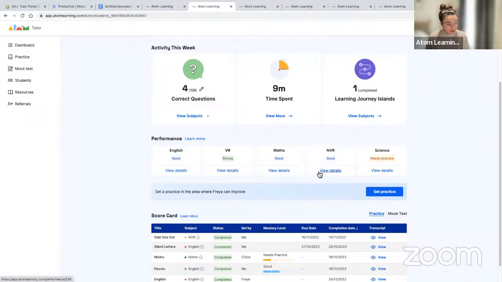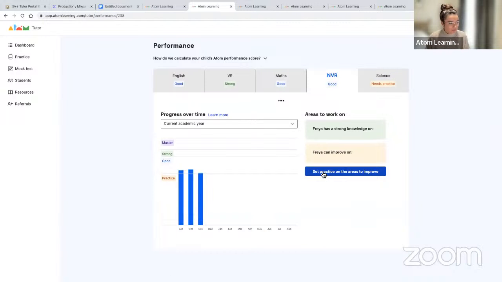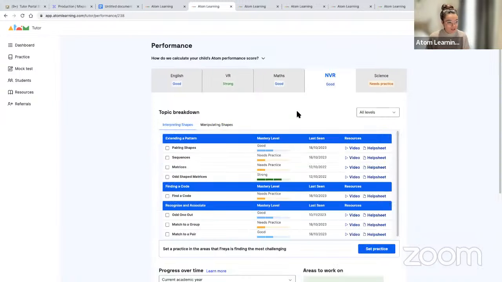Now, to get more detail on that, we click View Details, and that will again take you to another layer of depth on how they're performing. Now, you can see here each of the skills that are required under each subtopic in each topic within non-verbal reasoning. So I can see pairing shapes here currently has a mastery level of good. Sequences currently has a mastery level of needs practice. And I can see when my student last practiced that topic.